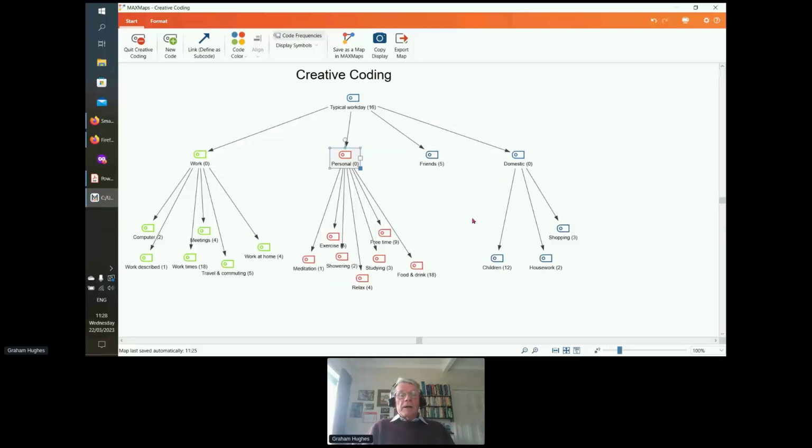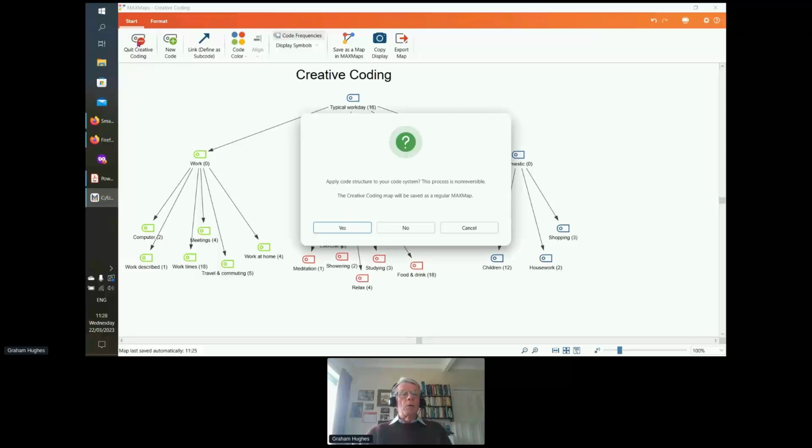Various things now come into play. I've got my ideas, I've displayed them on this map interface, and so on. I'm now ready to quit my creative coding session and look carefully at the dialogue that comes up when I hit that quit button. This is a very serious dialogue, so pay close attention. The question is, do I want to apply the code structure to my code system? The process is non-reversible. The creative coding map will be saved as a regular Max map.